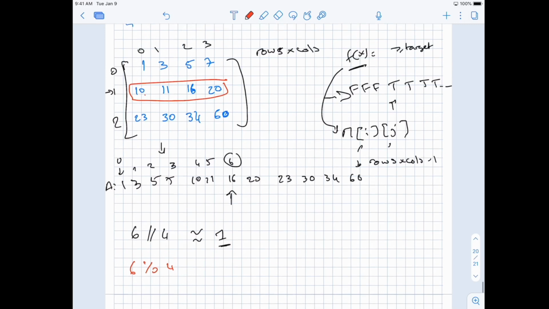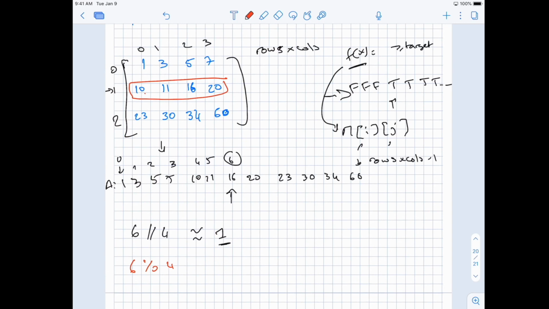It would be easier, but also this is just how it works with the indices, mapping the indices from matrix to an array. So if we do 6 modulo 4, that's going to give us 2. And so that means this is index 2, which is this element here. And now we are done, okay? And so this is how we will map then.